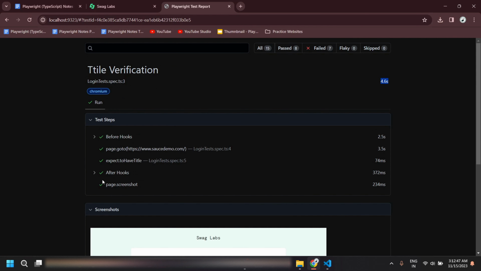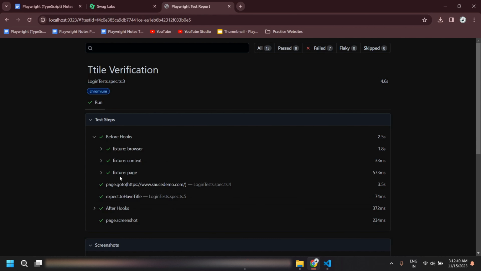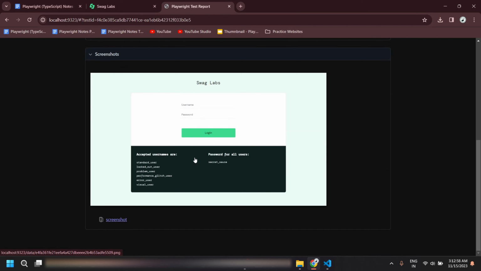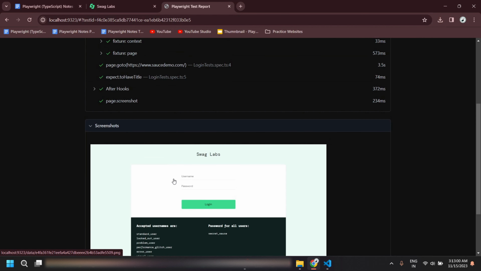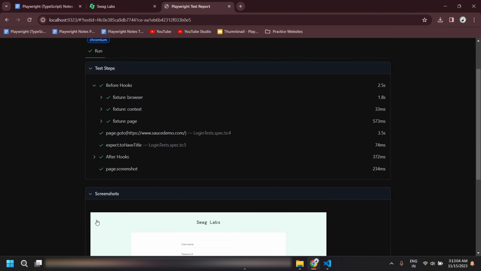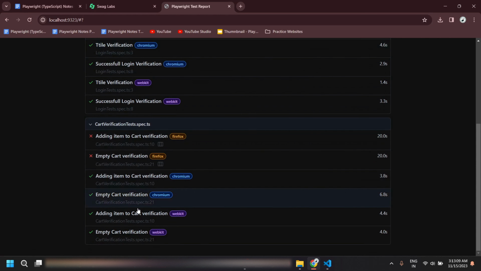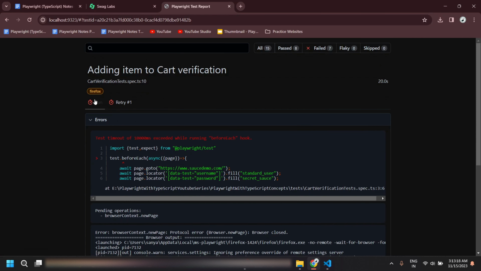Okay, and then you can see all the steps, the before hooks, steps, and the after hooks. And then it generated the screenshot even for the past one also, because we have kept the screenshot on for all the test cases, right? And one more thing I wanted to tell you, for one of the files we have given this before each hook, right? So let's look at it for this one, add item to the cart.